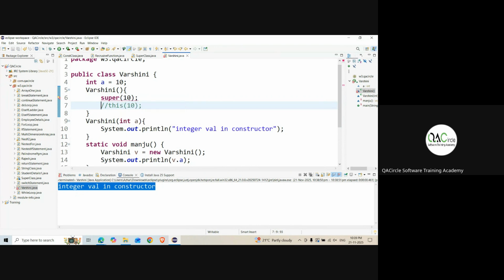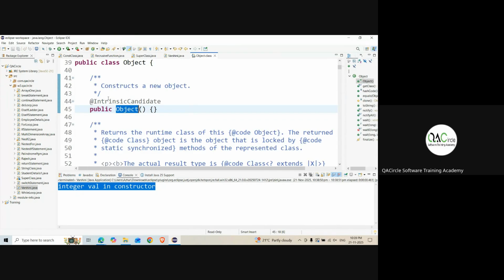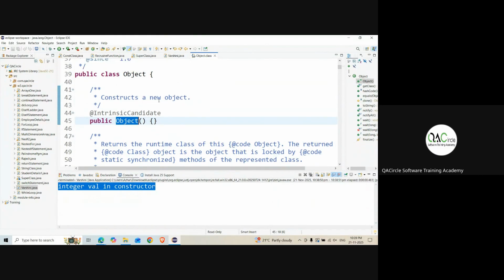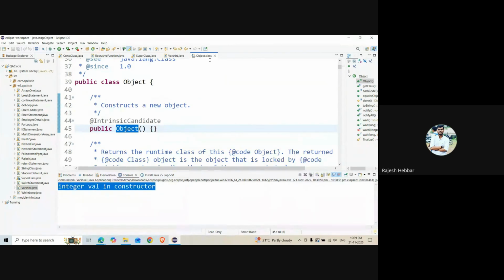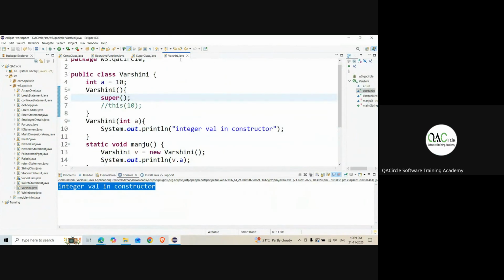Can I call? But super worked, right? How come super is not having an issue? What is it calling? Super calls the inherited class, right? Yes. Always remember, super should not work here logically.